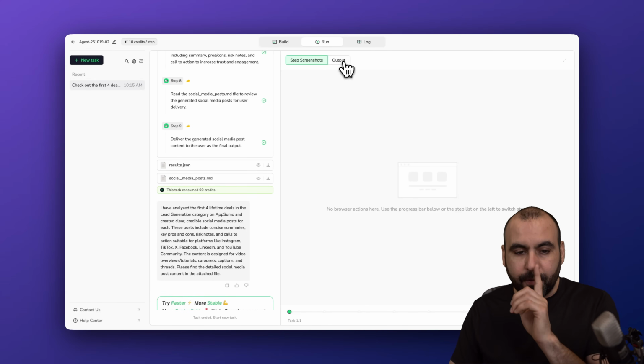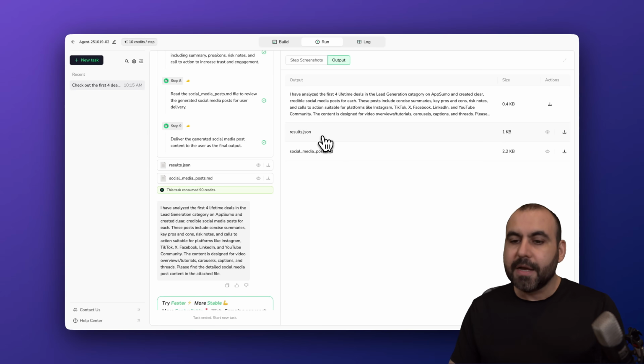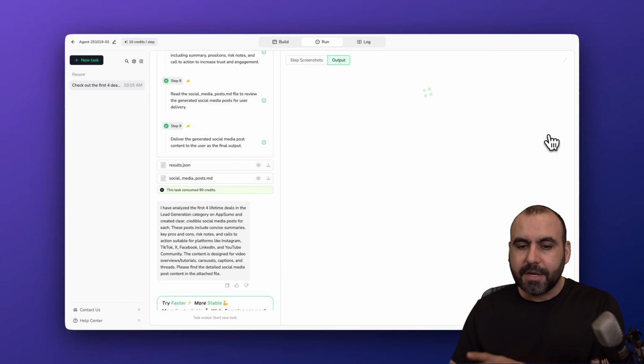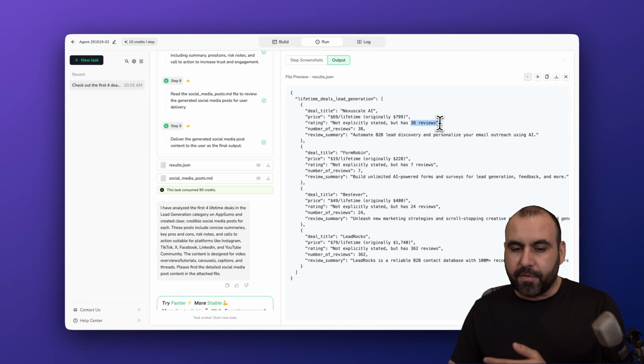Now I have the output over here. In this case, I should have recommended the instructions to generate a CSV, but it created a JSON file for me. So do consider that. I can download the actions, I can view the results. So in this case, here we go, we have the first 4 reviews. We got the title for this, we got the price, we got the number of reviews, and we also have the review summary.